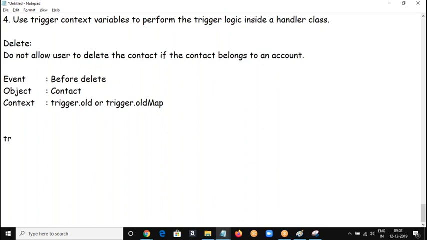So my trigger is going to be like this. Trigger on the Contact object, before delete. Just 5 more minutes and we will complete this. Are people okay with this? Are people good with this?